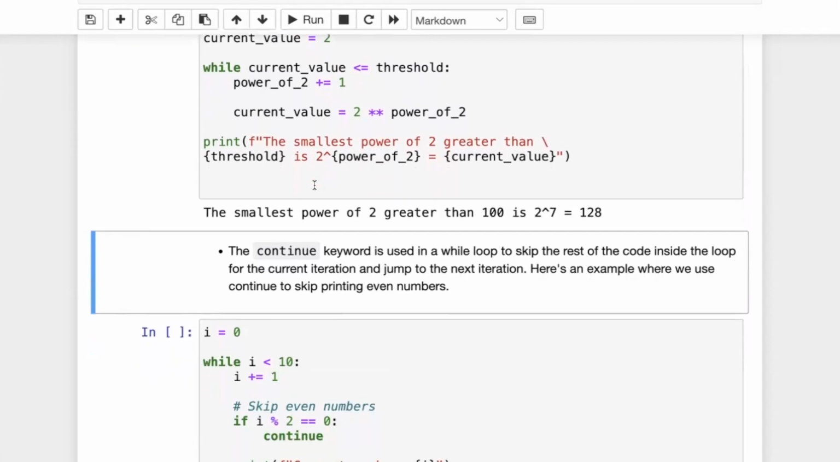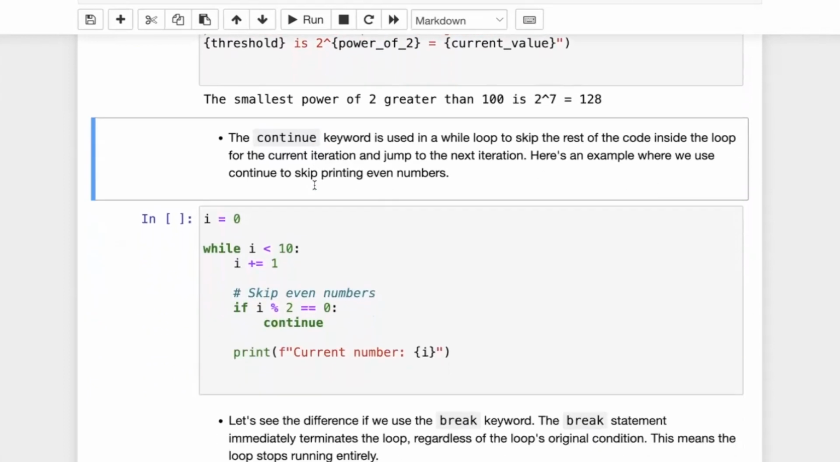The other thing which is very important is the continue keyword, right? So we know already the break keyword, which means a stop iteration, especially when you have a for loop or even a while loop. But the continue keyword is a little bit different in the sense that it means you want to skip the rest of the code inside the loop for the current iteration and jump to the next iteration, right? So we don't want to fully stop the for loop or while loop that we have, but we want to go to the next iteration.